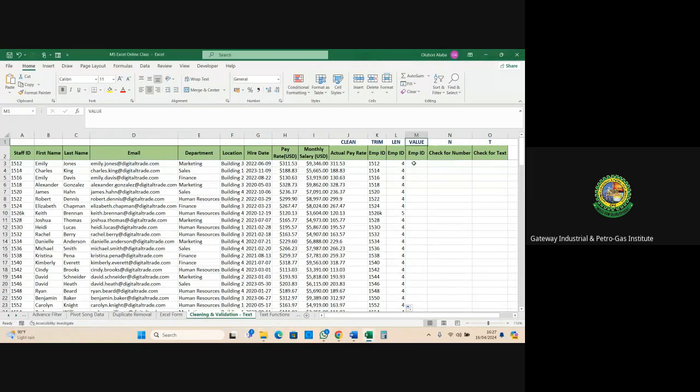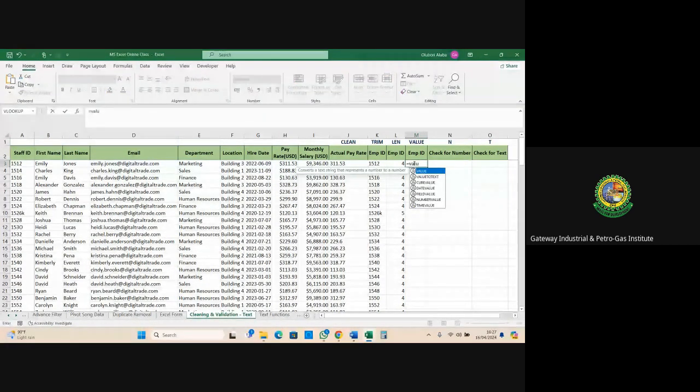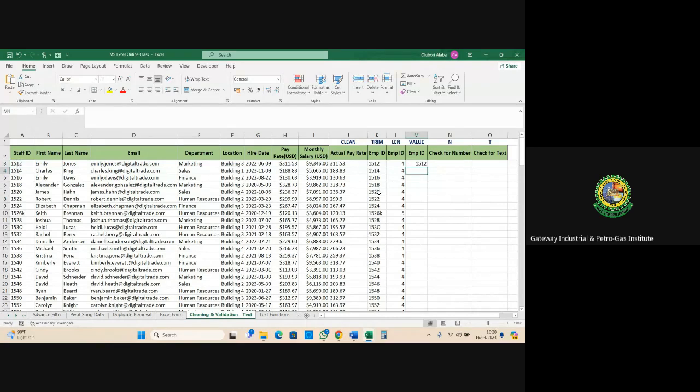So how does it work? Let's see how it works. Say equals to value. If we check this function, it says convert a text string that represents a number into a number. Now let's see how it works. Say value, and then you click our text. Our text is the employee ID. You want to apply the value function, and you click OK. And this one says, yeah, it's a value, it's a digit.